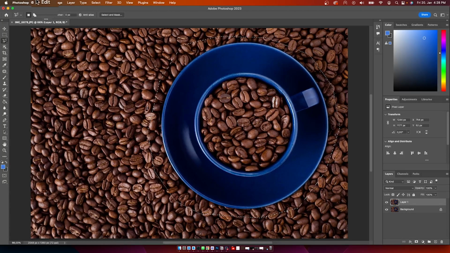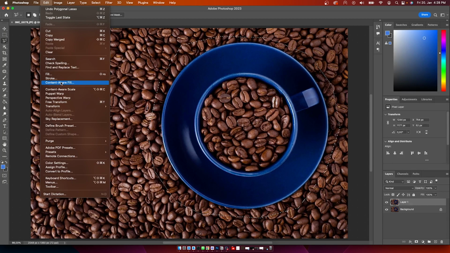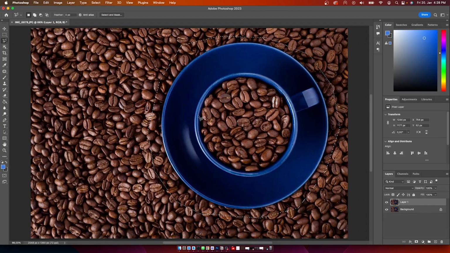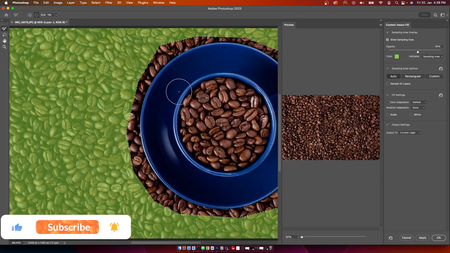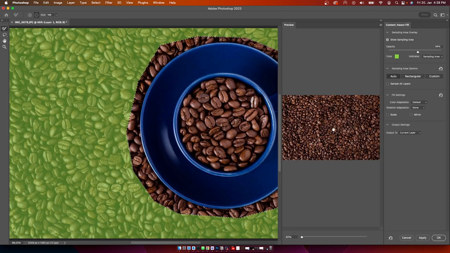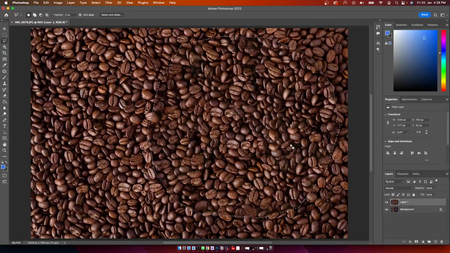Now once it's selected, go to Edit, go on Content-Aware Fill, click it. A new window will open up. The green on the left side means that it allows Photoshop to replicate from the patterns on top of the object that you would like to remove. On the right side you can see already how it looks, so it's already removed. Click OK. Now hit Command D to deselect and boom, that's it.